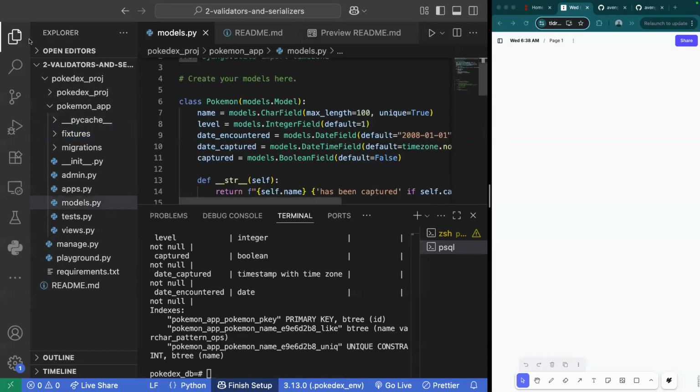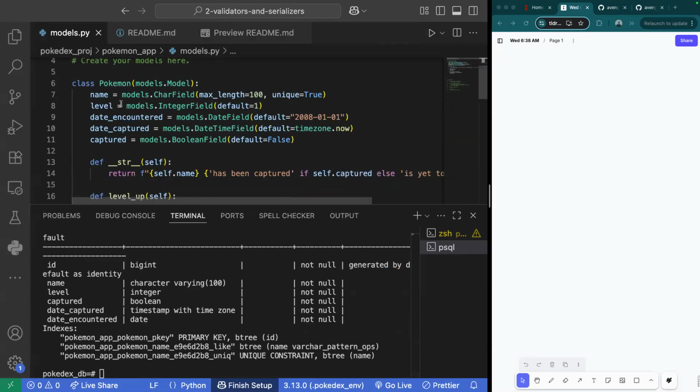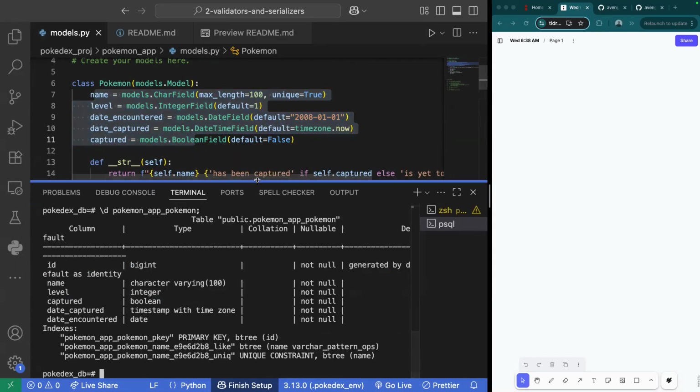Inside of this project, we have our model, which looks as such, where we have a name, level, date encountered, and captured. When we take a look at SQL as to how that is being interpreted within our actual PostgreSQL database, here we have the columns and the types, whether they are nullable or blank. As of right now, they all show us big integer, name, which is a character varying from 100. So here we see max length is 100.